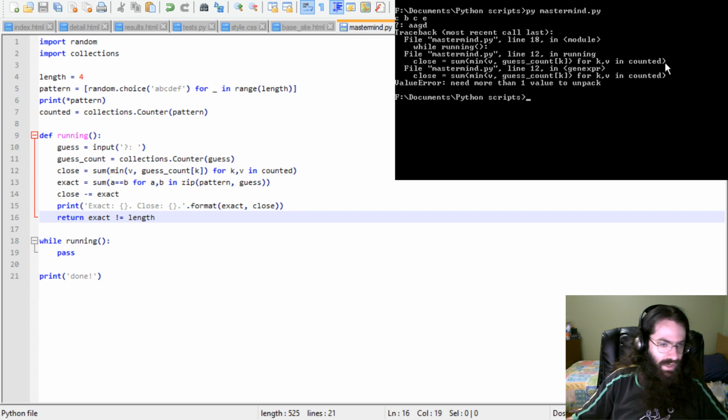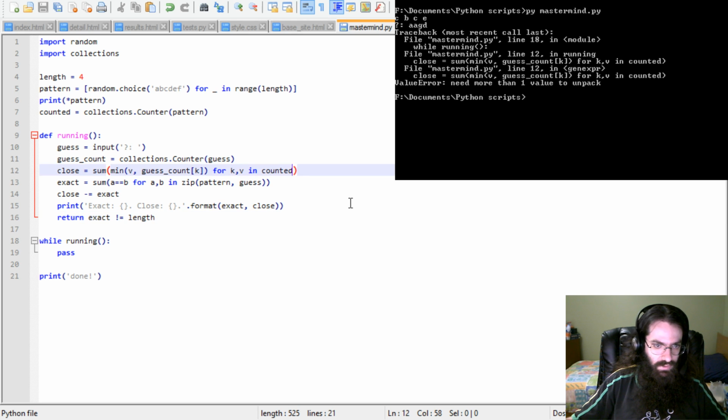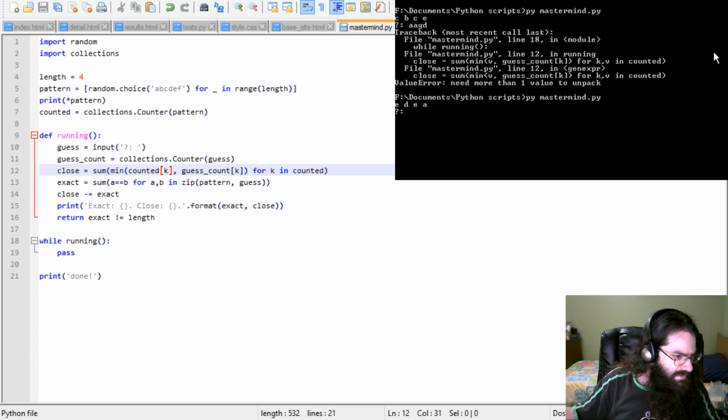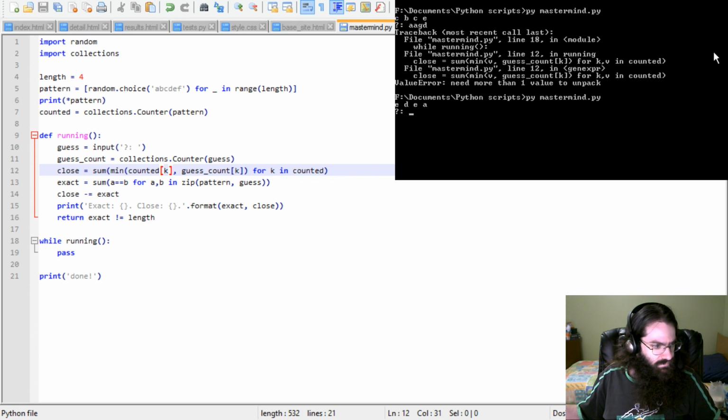Oh, no, counted is a dictionary-like thing. I need a view of the items. Whoops. Actually, I might as well just do this and do counted K and guess count K. That's pretty clear. Alright, let's try that again. EDEA. Maybe I should have used uppercase so that it would be a little clearer to read. That's okay. EDEA. How about FFFF?